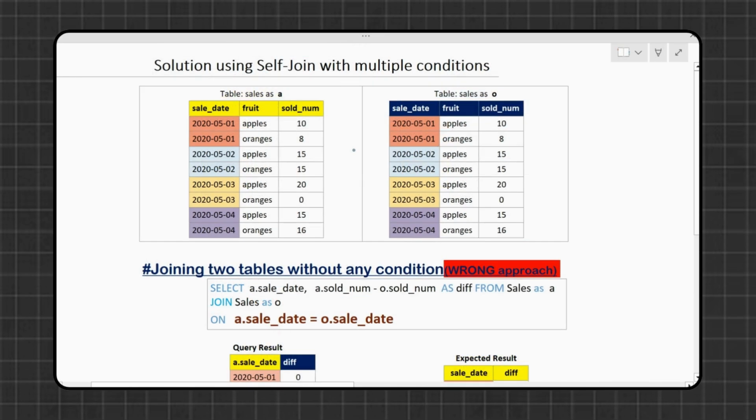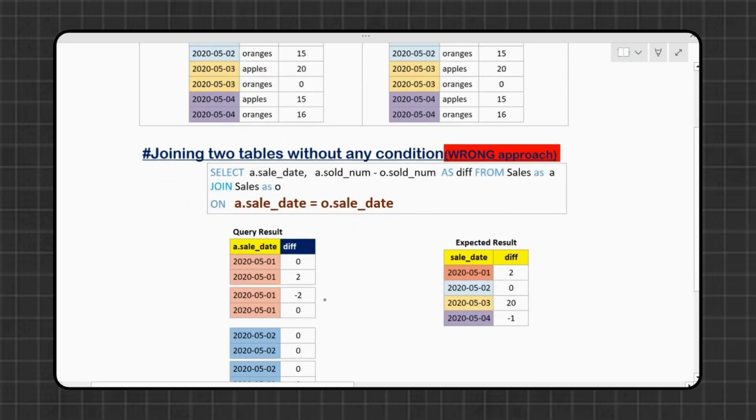Now the cursor will shift to row 2 of table 1 and it will start looking for a match in table 2, and it will find that the first row is matching with the date column of the first table. Similarly, here the quantity is 8, but here the quantity is 10. That difference is going to come as minus 2.